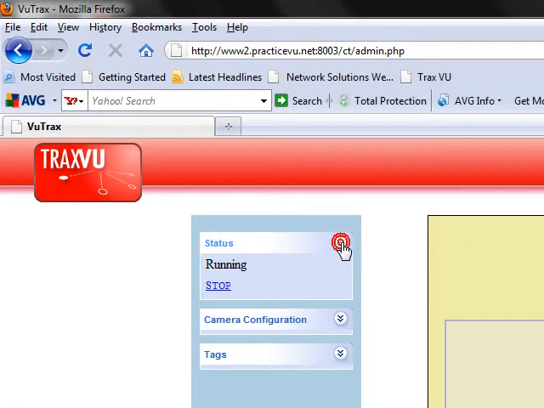I'm going to pull down the status box, and we can see here that the system is running. Here I can stop the system from running, and we can see the system has been stopped. To start the system again, I hit the start button, and we can see now that the system is running again and will go through its boot up process.